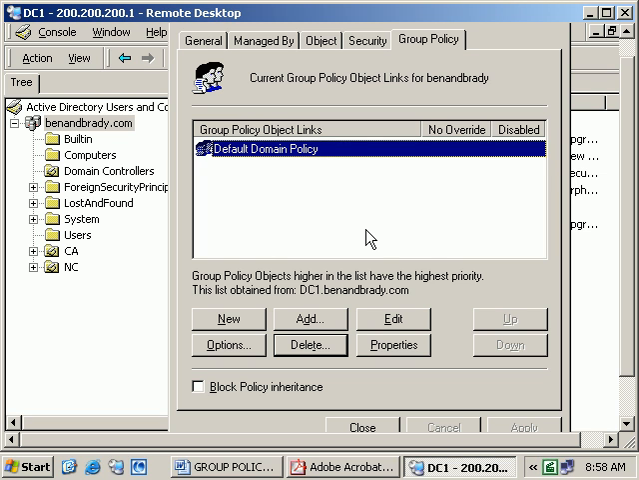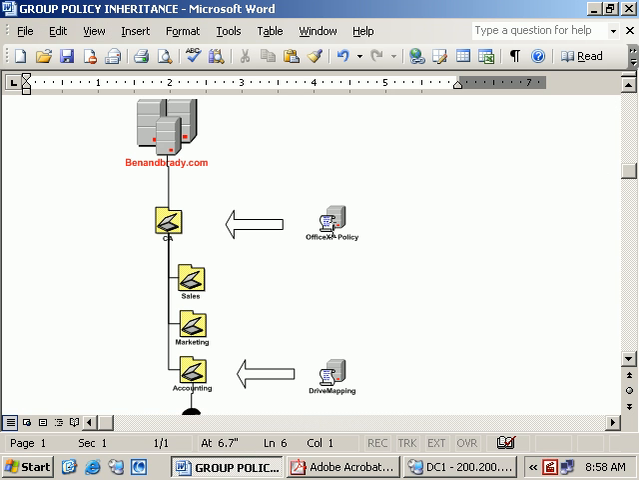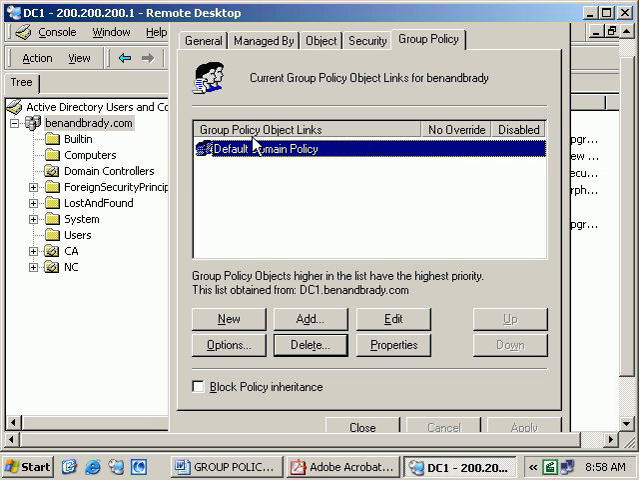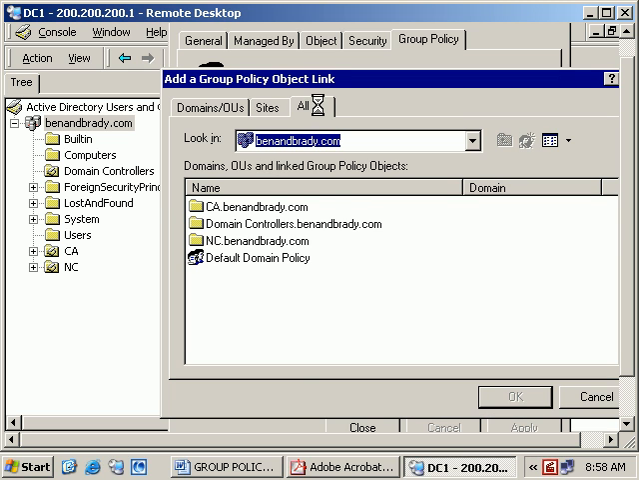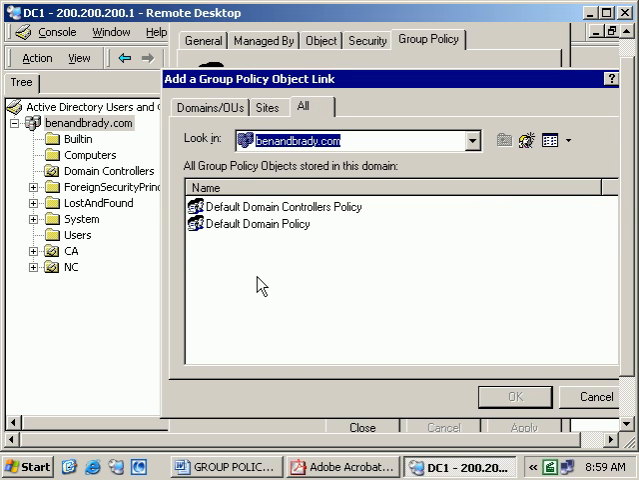One of the improvements in this tool is that you can visually see what I've done over here. For example, over here, this policy, default domain policy, is actually linked to benandbrady.com. Like I showed you over here, you can see the linking arrows, but unfortunately in this particular screen over here, you cannot see that this is actually linked over here. Or if you want to see all the group policy objects in your network, you actually have to click on the add button, even though you don't want to add, and then click on the all to be able to see all the group policy objects.